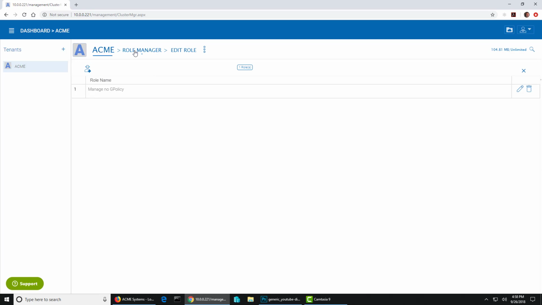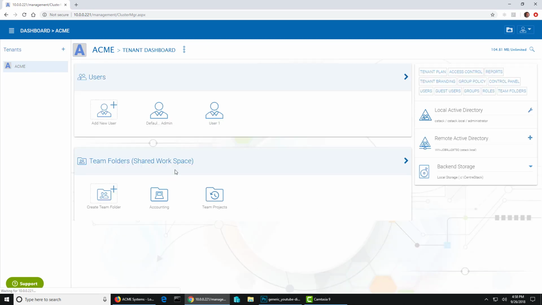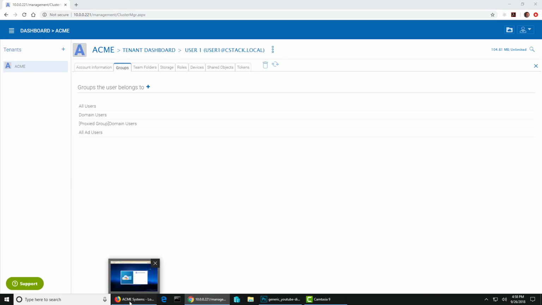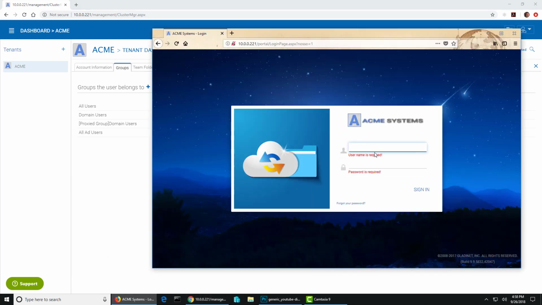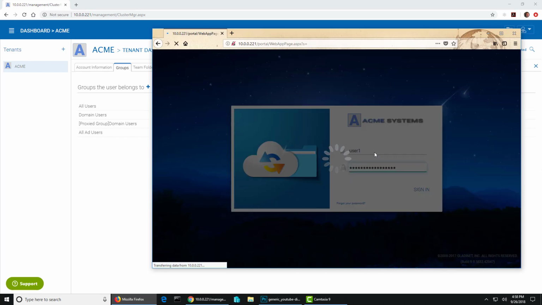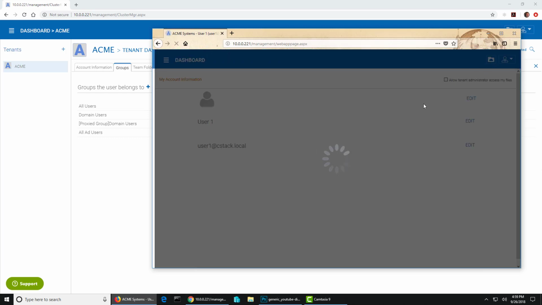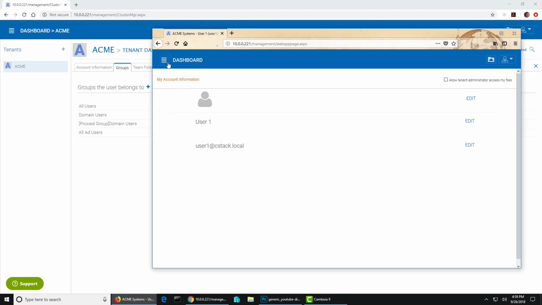So let's go back over to our user, and I will go to groups. So if I log in that user, you can see that he has access to his folders, and if he goes here, it's just his personal settings, and if he pulls out the side menu, there's nothing there because he's been given no authority. Alright, let's log him out.